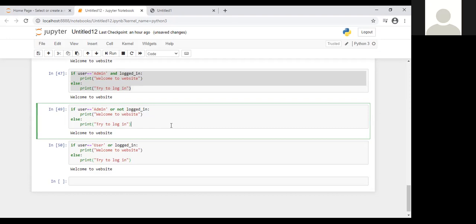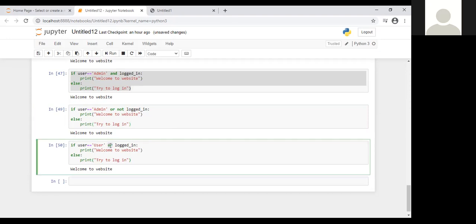Understood. And if we have used "and not"... just wait, I again replace the or with and. It checks both the conditions. Both conditions need to be evaluated to true. But when I replace this and with or, then only either of the conditions needs to be evaluated to true. Okay, ma'am.